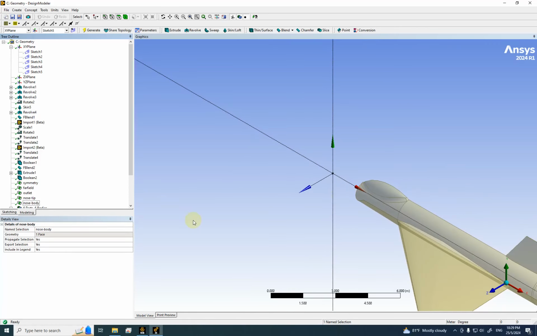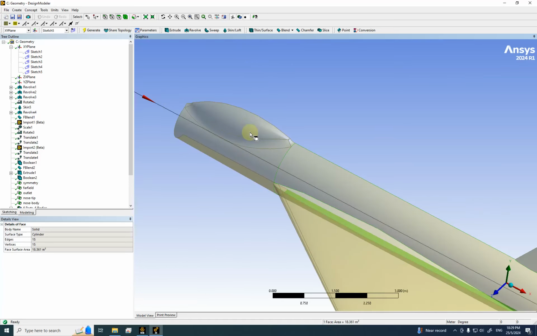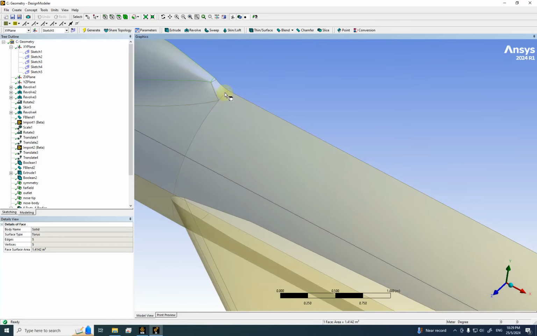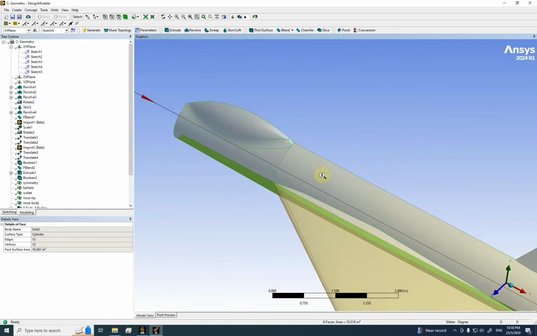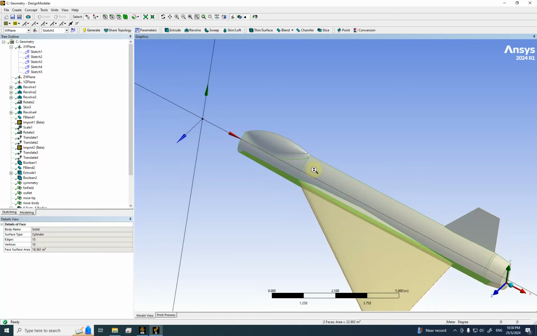And then the fuselage, I'll call this entire thing fuselage. Hold on, this part, that part also. I'll just click this one and this one.